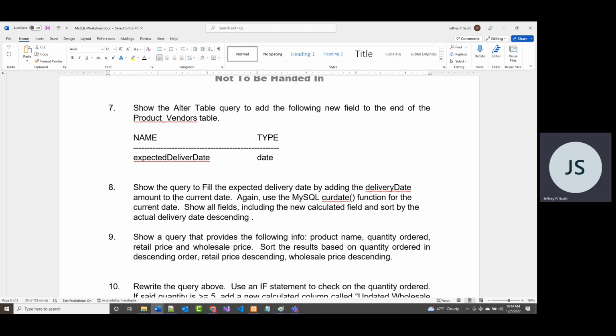All right, then to continue on, we're on number 7 here of 13. Show the alter table to add a new field to the end of the product vendors table. All right, so let's do that first.